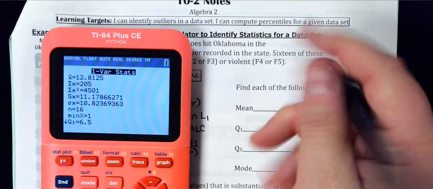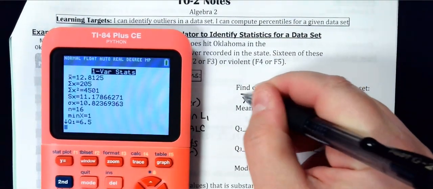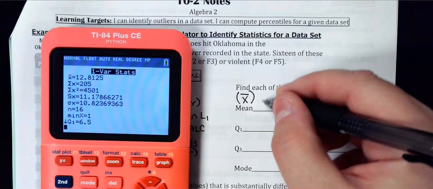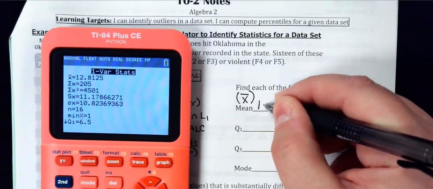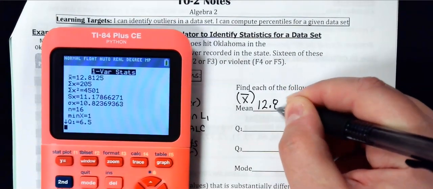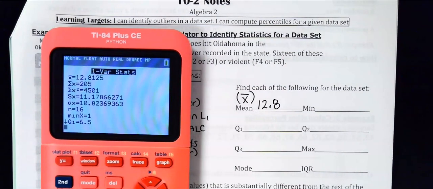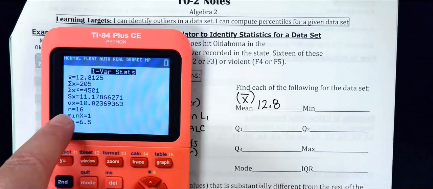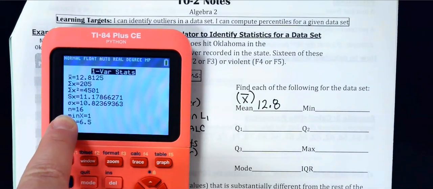Okay, now, if you remember from yesterday, that X bar, it's the very first thing. That is the calculator abbreviation, or it's an accepted variable that represents the mean. And I'm just going to go 1 decimal place on here. So about the average path of destruction for these tornadoes here is about 12.8 miles. Okay, now there's other information here we're not going to use today. So just kind of skip down. The N just tells you the number of data values, so that should be 16.